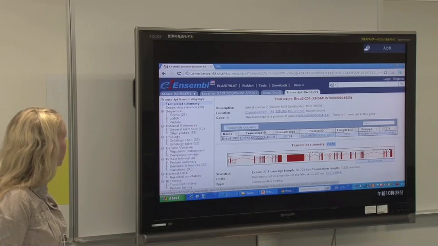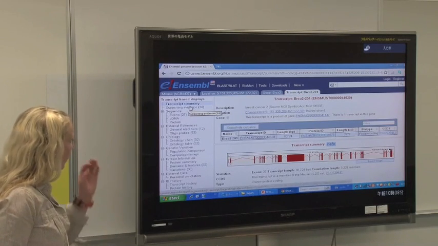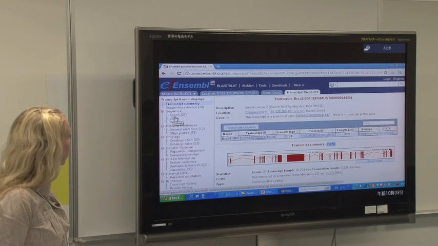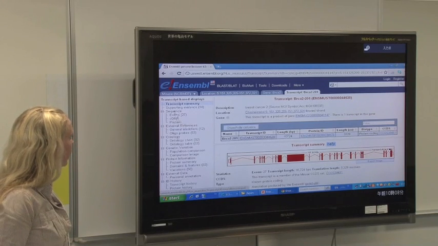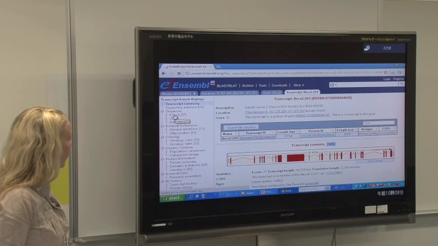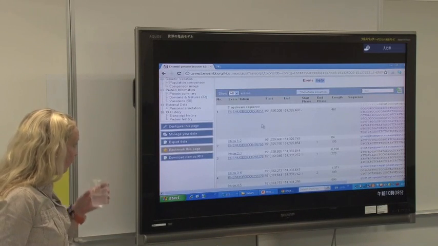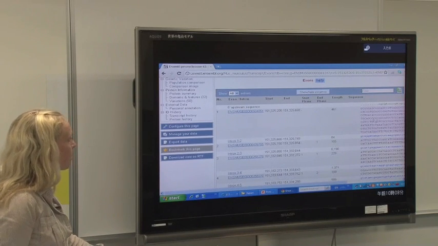So again we have the supporting evidence, what cDNAs and protein have been used to design this transcript. And sequence this time you can choose different options. So let's have a look at the view which says sequence exons. I'm going to open that. And here the sequence is represented in a slightly different way.